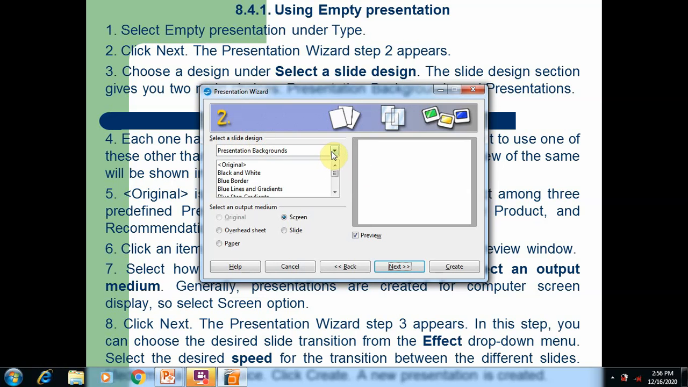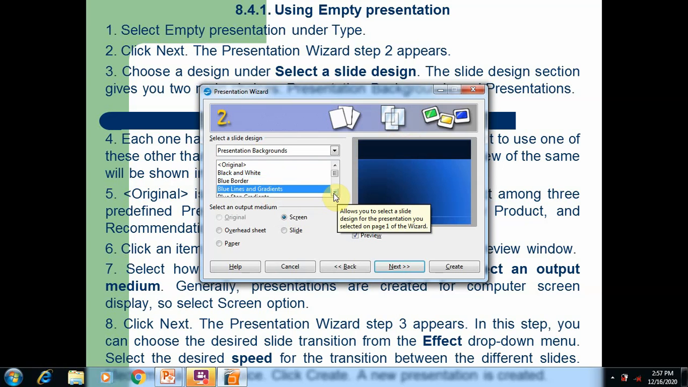So here you can see presentation background and slides. We have two options. One is presentation background, another one is presentations. So when you select any one of these options, you can see the related options in the list box below also change. So the first option is presentation background. So here you can see original, black and white, blue borders. So whenever you select any design from this list, you can see the preview in this preview area. So here you can see blue lines and gradients.